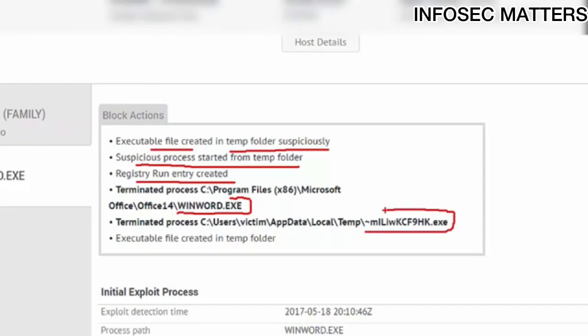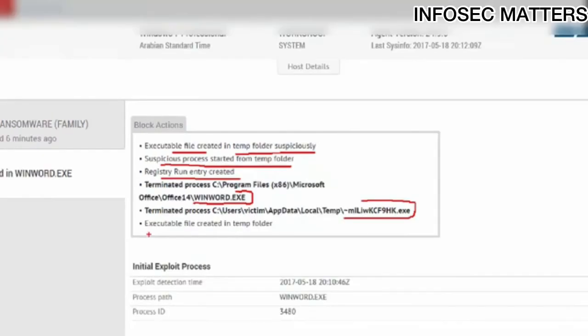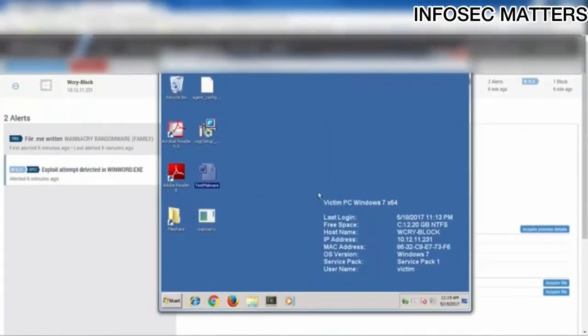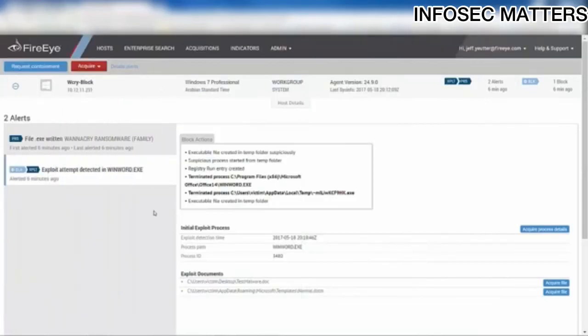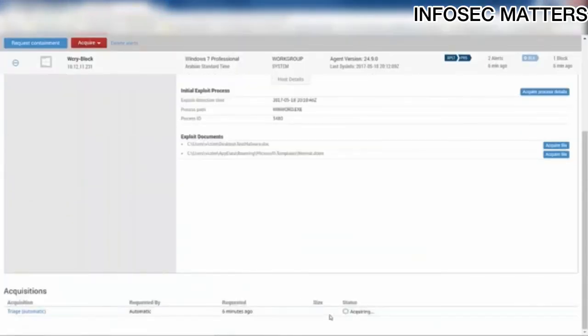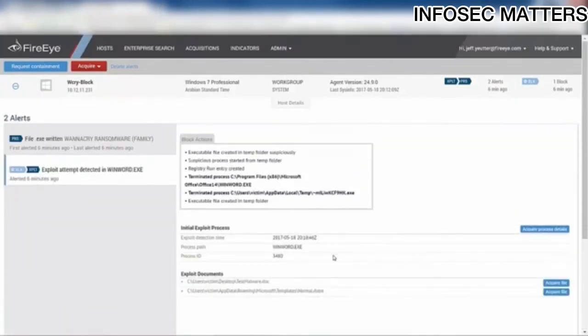Not only did it terminate the one app, but it also killed anything else spawning out of that. So this system is fine. We can see that there are no encrypted files or ransomware alert on it. The threat has been prevented, and analysts can look at a timeline of events that the agent's sending over here if they want to. But otherwise, this system is good to go, and that threat has been stopped.